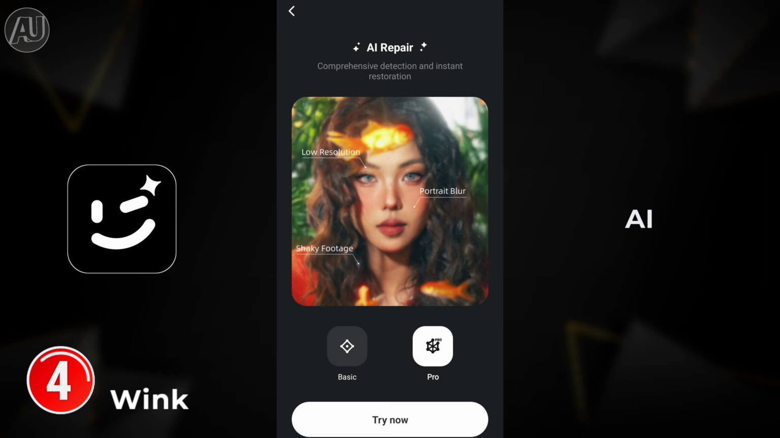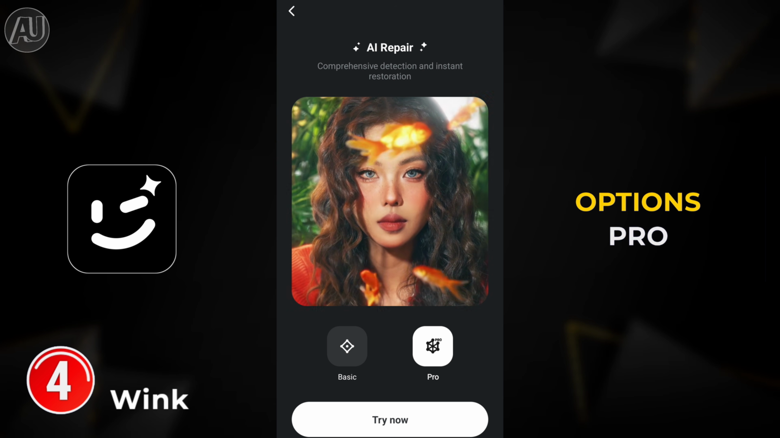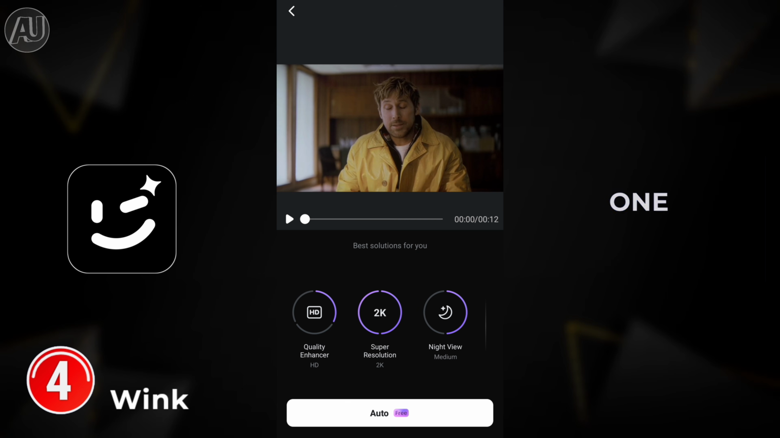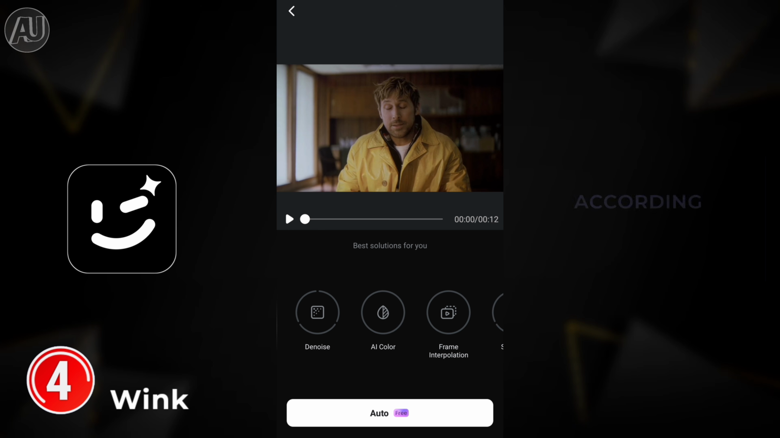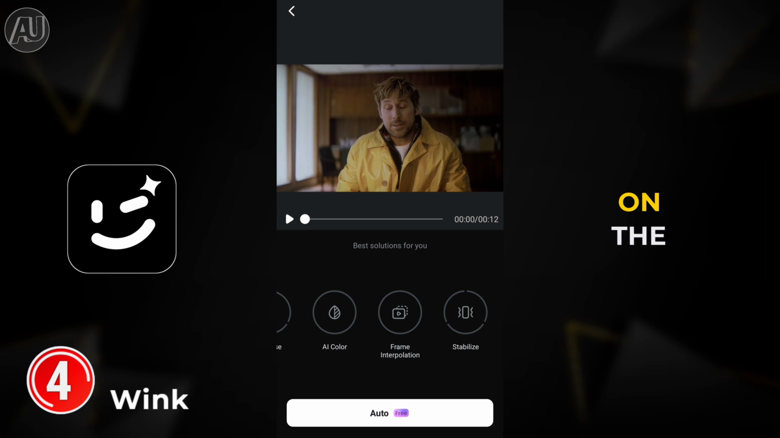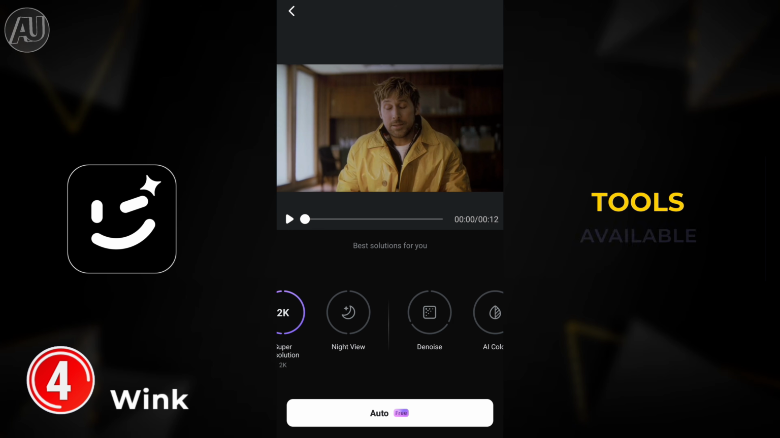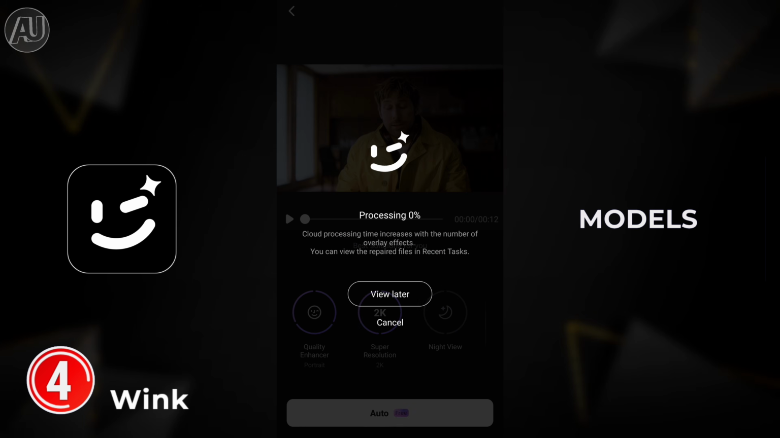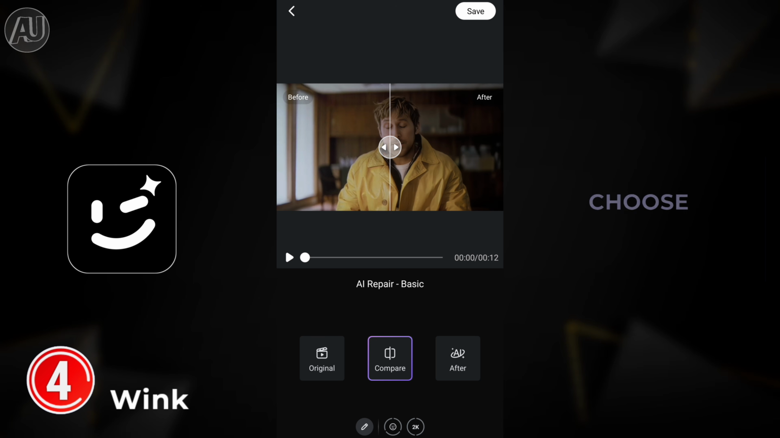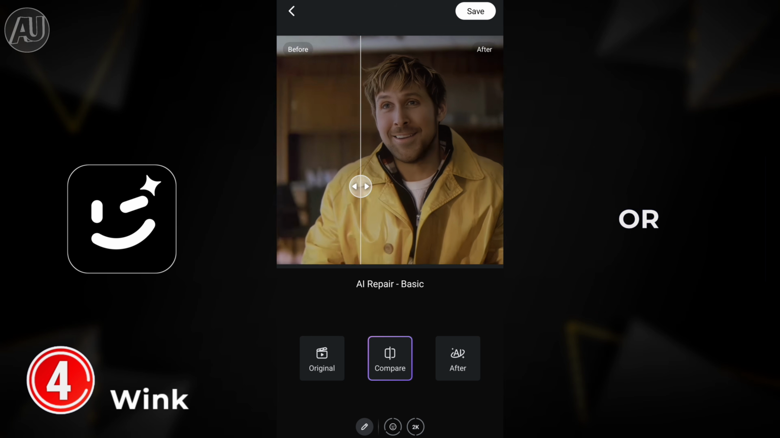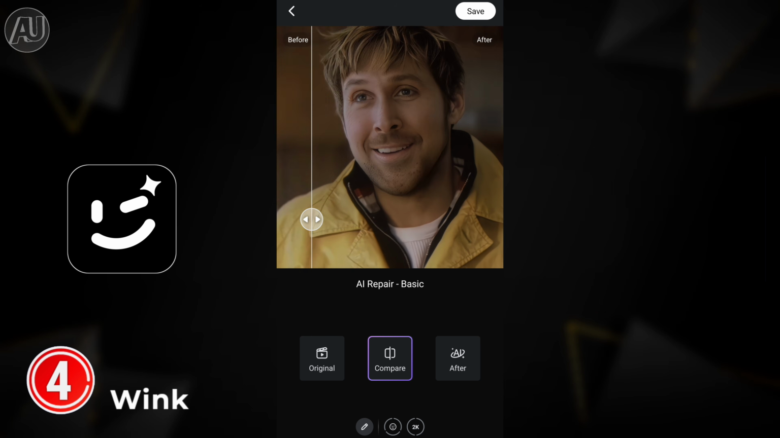Click on AI repair. We have two options, Pro and the basic one. Pro is just like the Airid one I explained, the 8K, where everything is automatically chosen according to your video. On the basic one, we have a lot of tools available, just like Airid: models, resolution, you can apply AI color and so on. Choose portrait for faces, otherwise go with HD or Ultra HD. Quality looks great and sharp.